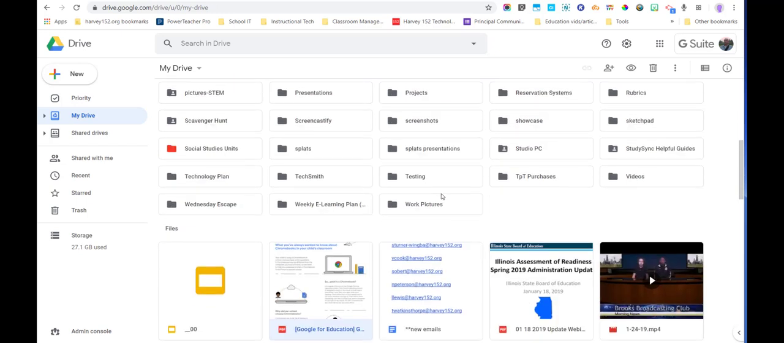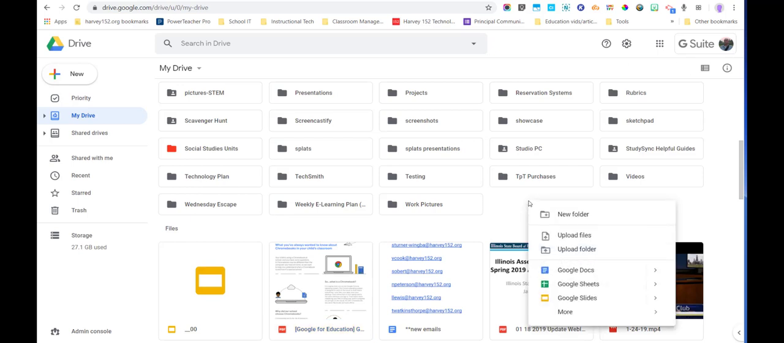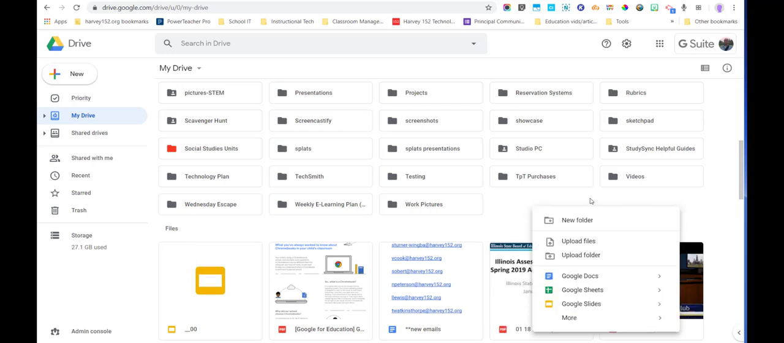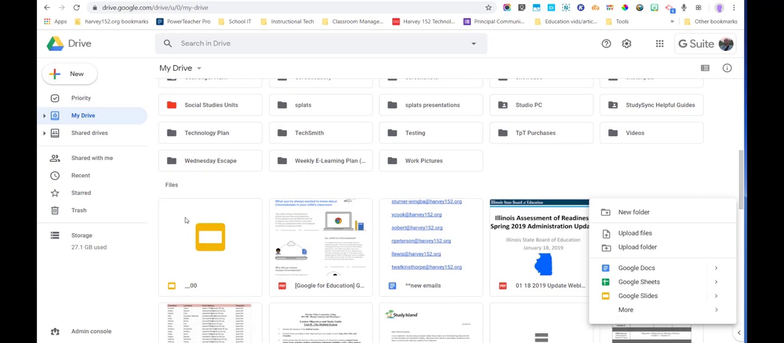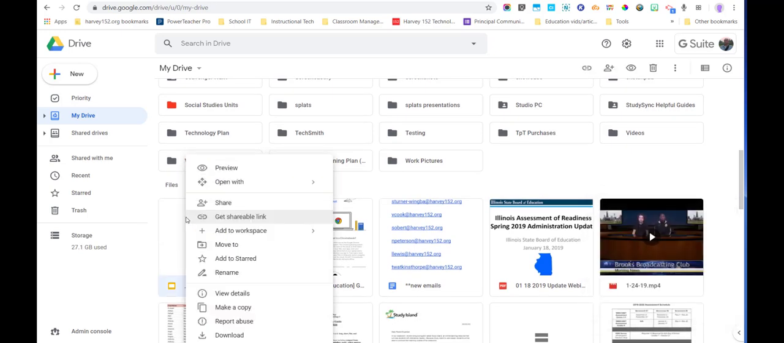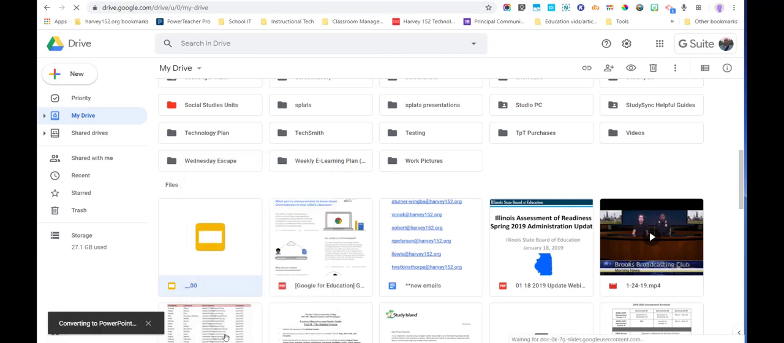So like most things, if you're wondering how did he do that a week from now, just right click on stuff and eventually you'll find what you're looking for. If you right click there and you don't see it, it's because I'm not clicking on anything. I'm clicking on some empty space. But if I click on an actual file, down at the bottom, you'll see the download button. So just click on that.